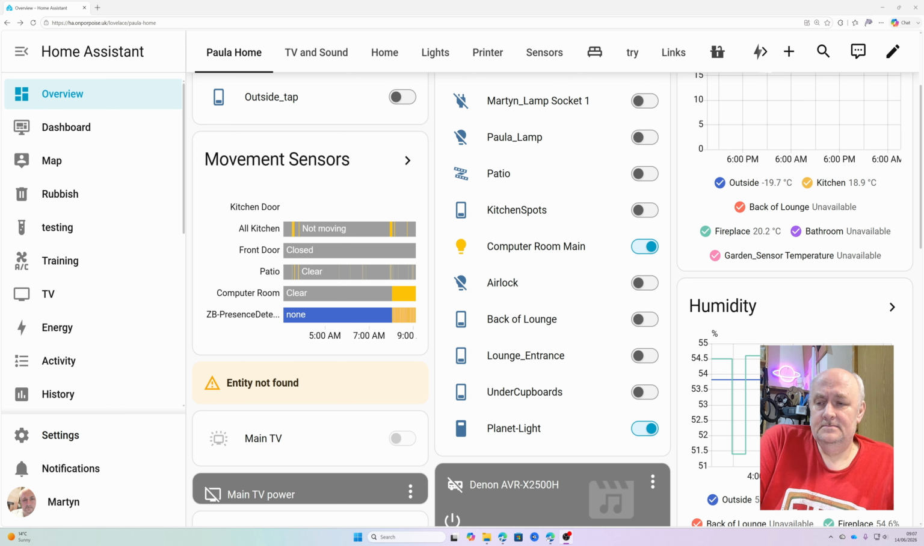Okay. So you can make a light a switch, or if you wanted to, you could make a switch a light or a cover or whatever. And it's a good way of changing devices. Okay, let's go on to our second magic trick.